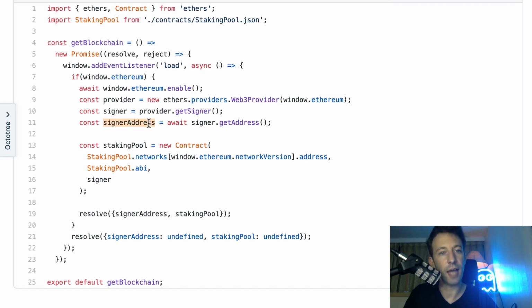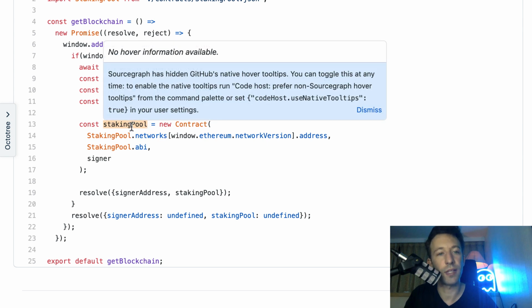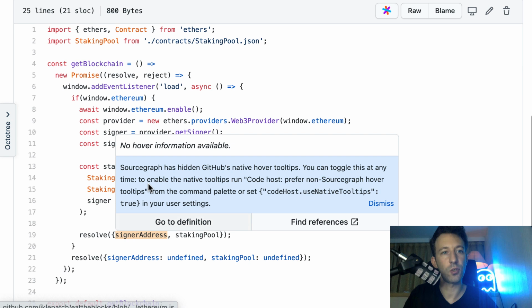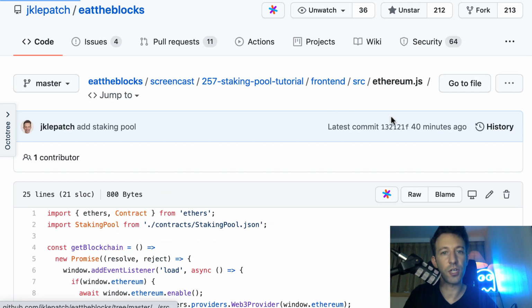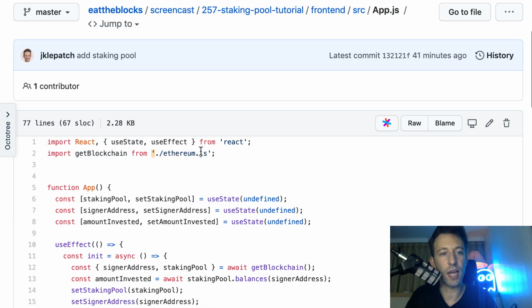Then I get the address of the user. Then I create this object that represents a connection to a specific smart contract, the smart contract of the staking pool. And I return this to the caller of this function.